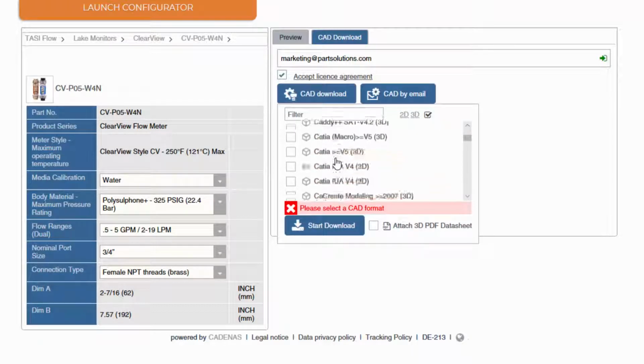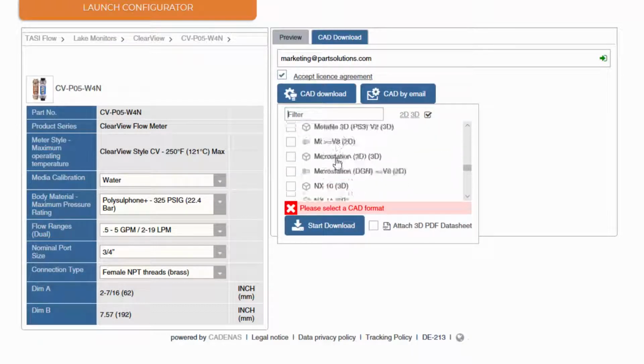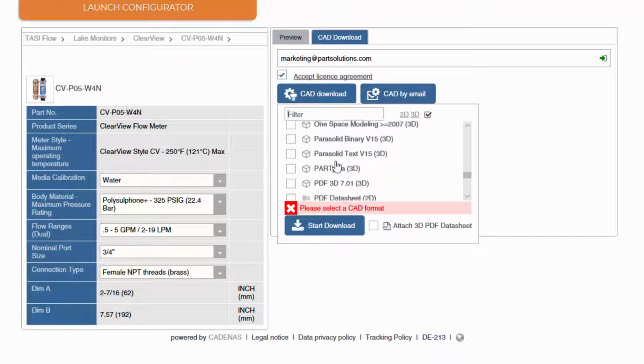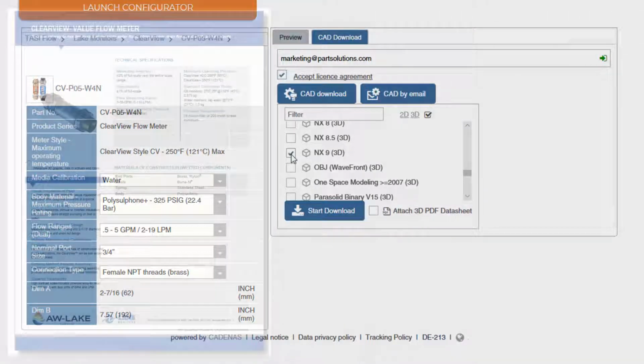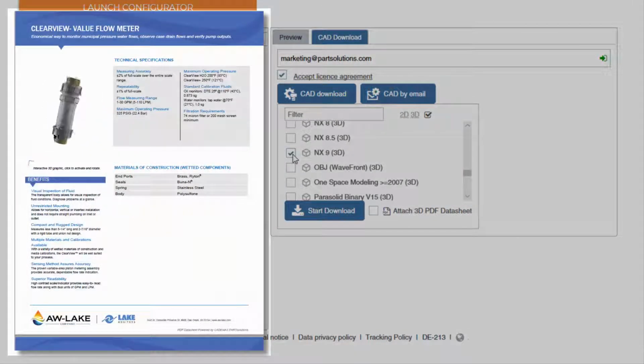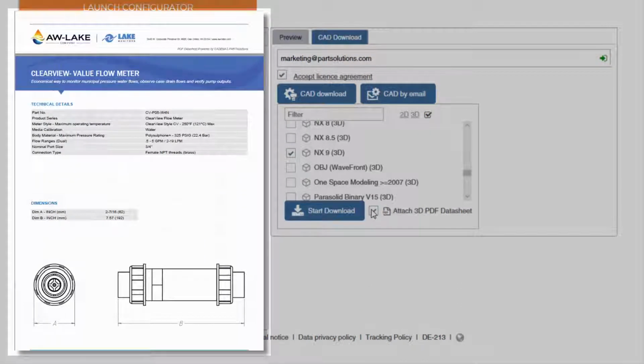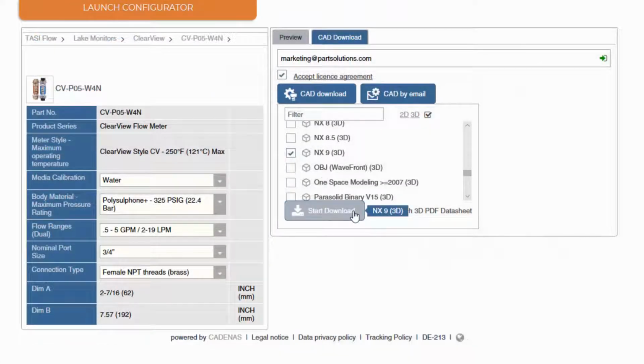Here, you can choose from over 100 file formats and versions to download your part as a native CAD file. You can also download a 3D PDF datasheet that you can share with team members in the purchasing department who don't have CAD access. Click Start Download.